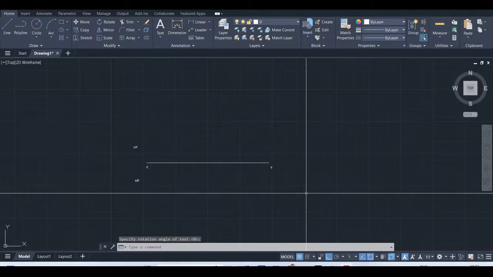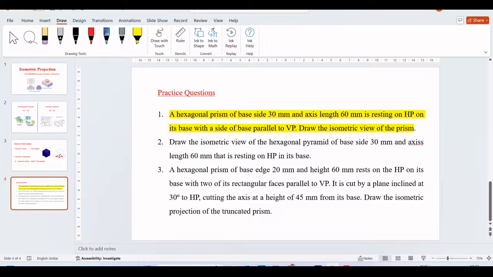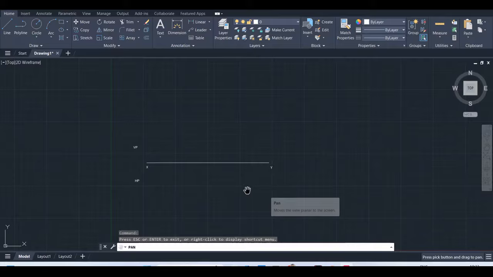First we have to identify where we have to draw the true shape, based on the given condition. The object is a hexagonal prism resting on HP on its base, so you are able to see the true shape. Here the true shape is a hexagon, which you can see when you look from the top. So first you have to draw the true shape, and in the top view we can see the true shape.